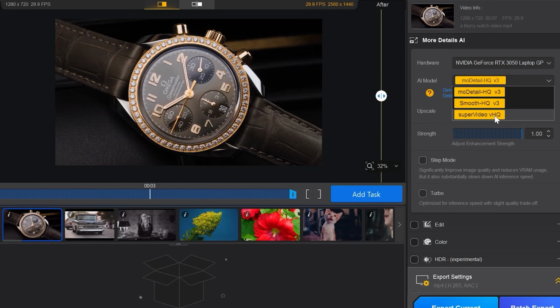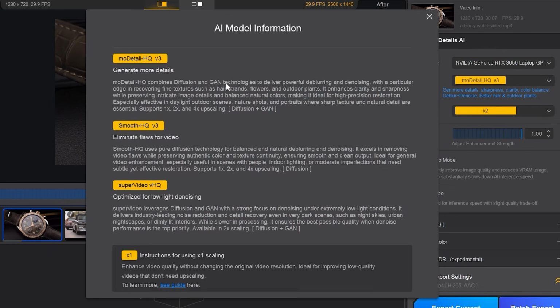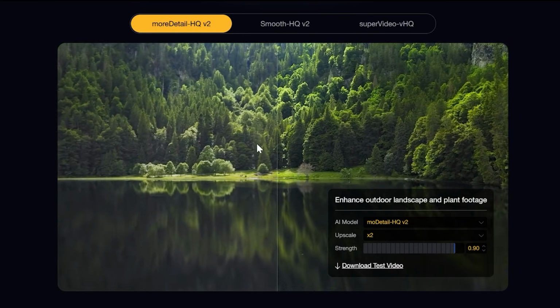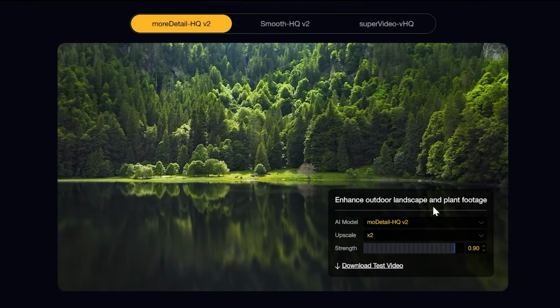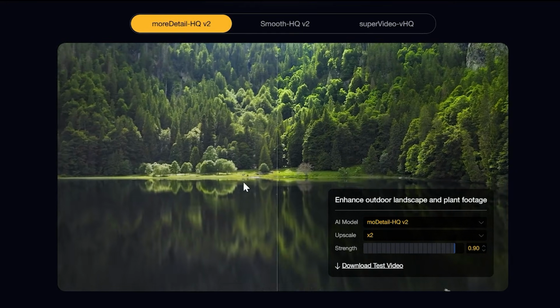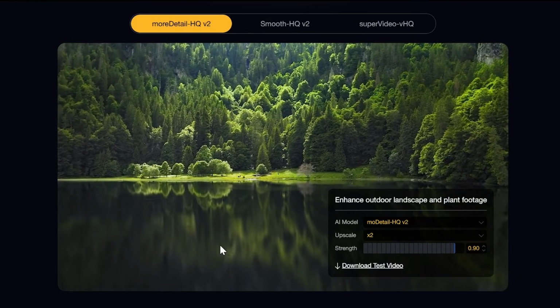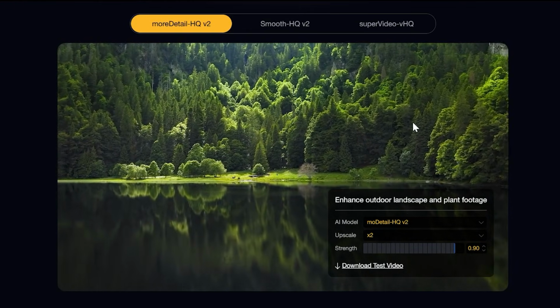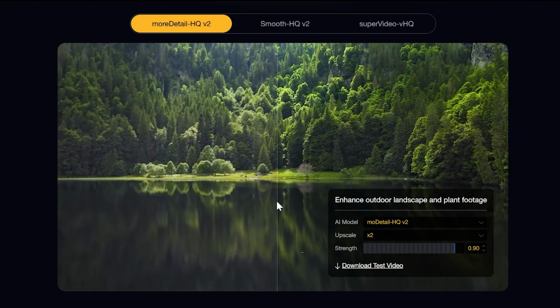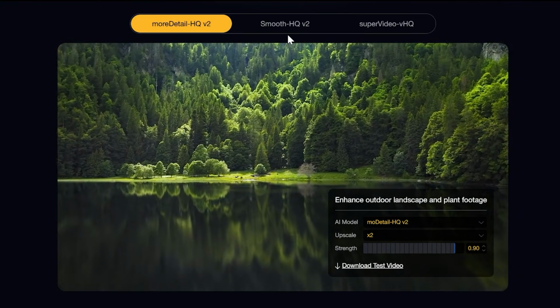Before choosing, let me briefly explain the differences between these 3 models so you can decide which one fits your needs best. Model Detail HQ version 2. This model is designed for high precision deblurring and denoising. It's great at restoring fine details like hair, flowers, and natural textures, making it ideal for daylight, outdoor scenes, nature shots, and portraits. It supports 1x, 2x, and 4x upscaling.